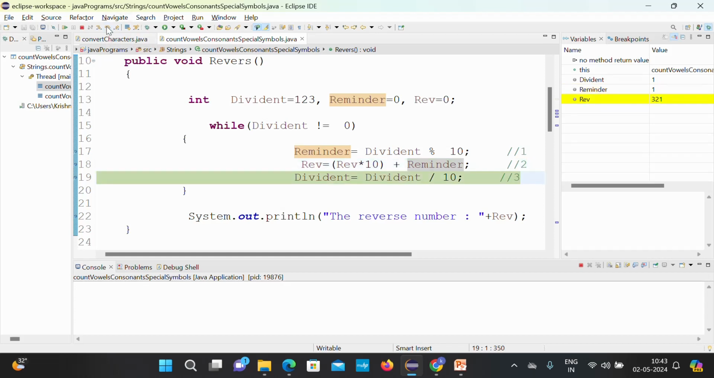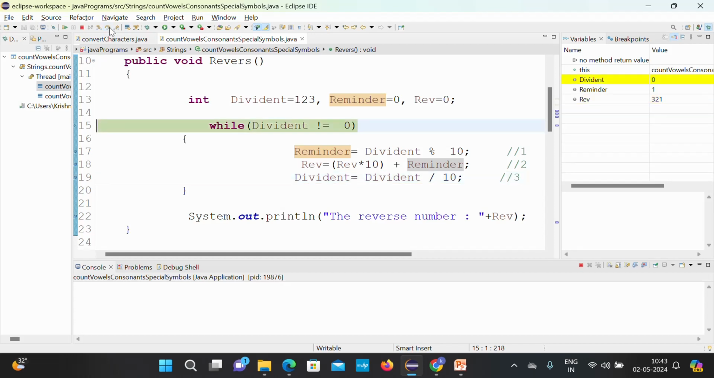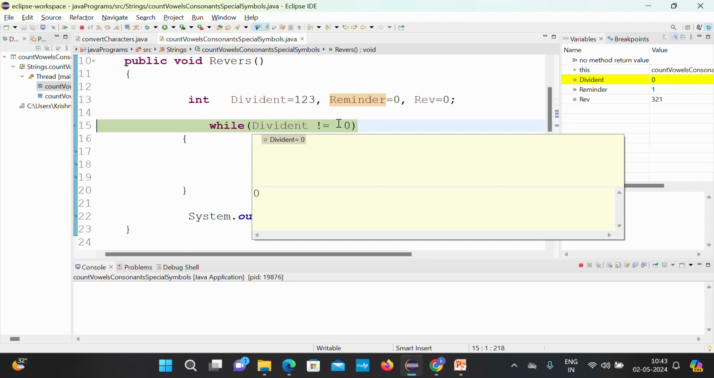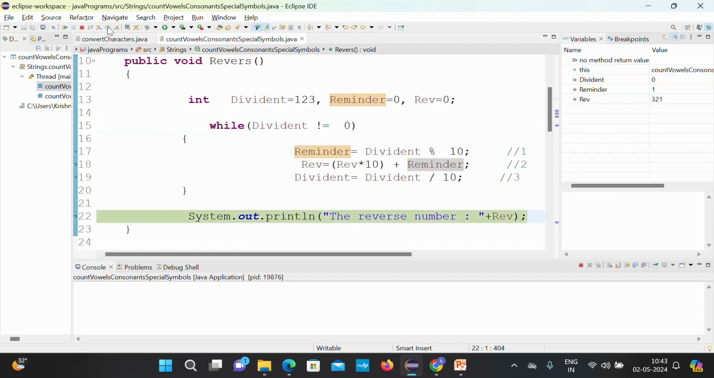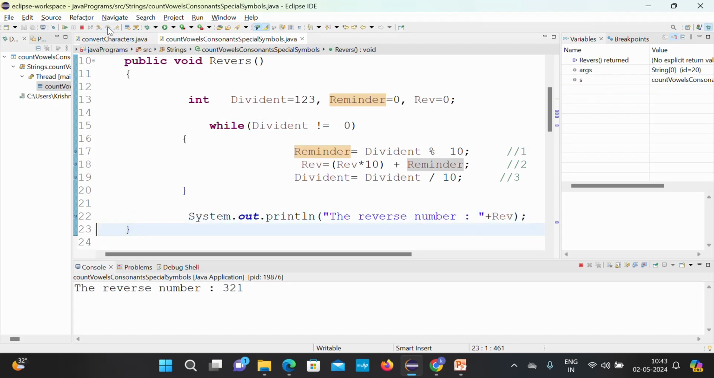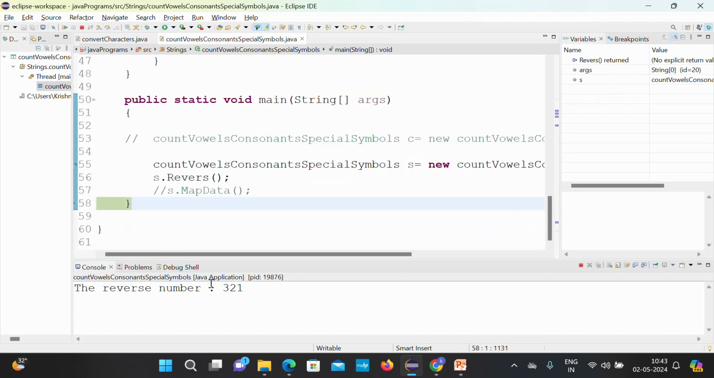321, and the dividend will be calculated like this. Here you can see 0 is there, 0 by 10, 0 is there, 0 not equal to 0, it's a false condition, it will not allow. Okay, this is the final output of the reverse number.